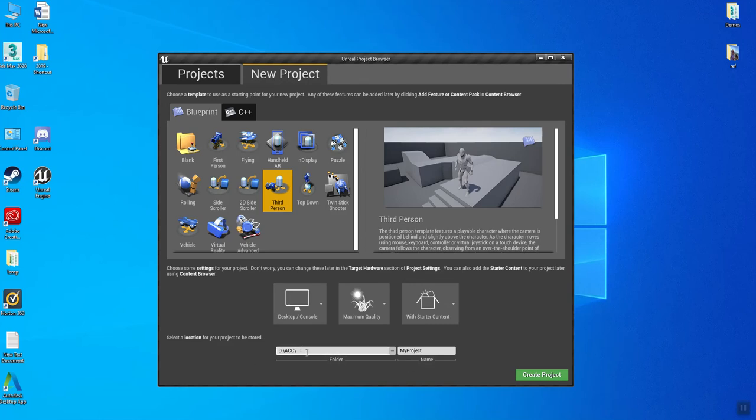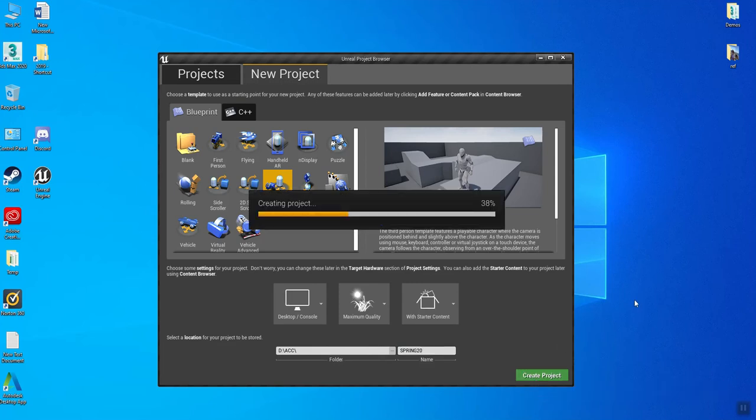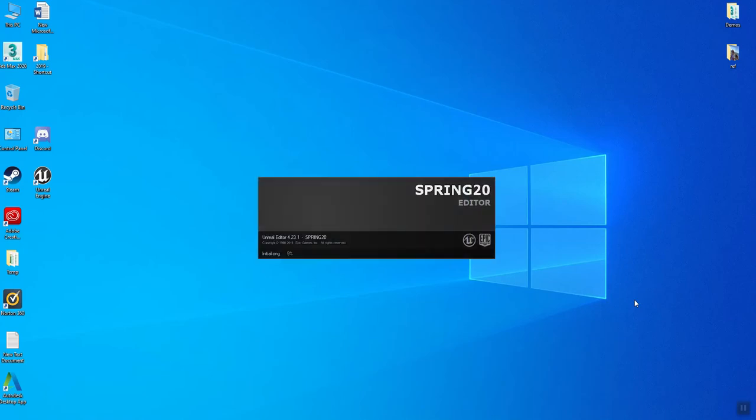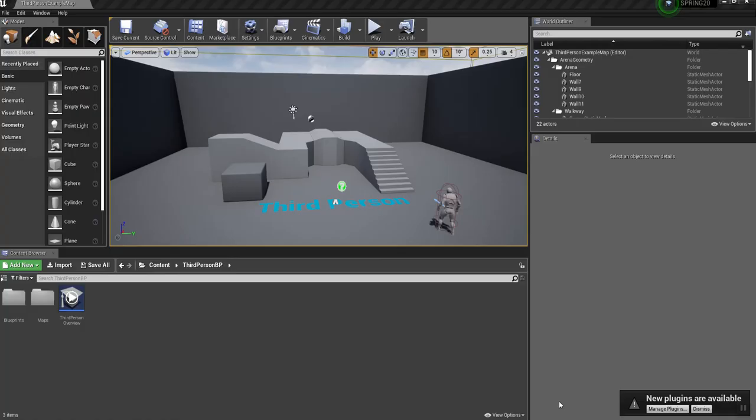Now I have specified a file location, which is on my D drive, an ACC folder. Inside there is where I put all of my projects, and I'm going to call this one Spring 20, and then just hit create project. So Unreal is now going to go through and create a project. You'll see it's going to pop open this window. It's going pretty quick, so maybe I'll just let that keep running here for a second. Basically, what it's doing is it's copying everything onto my hard drive in that specific location. All right, and so we're just going to go ahead and pause it while it's doing that.